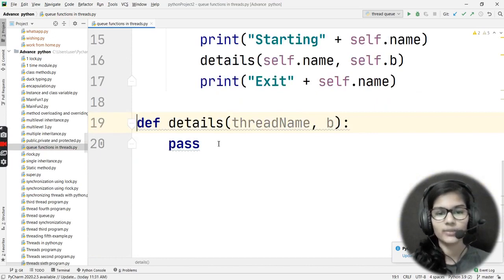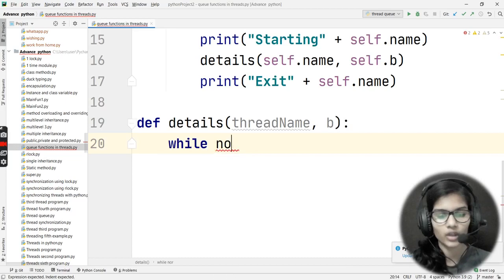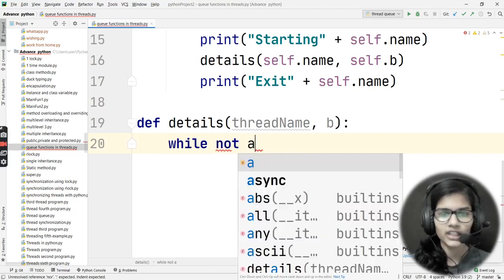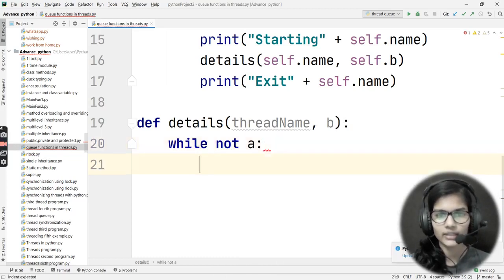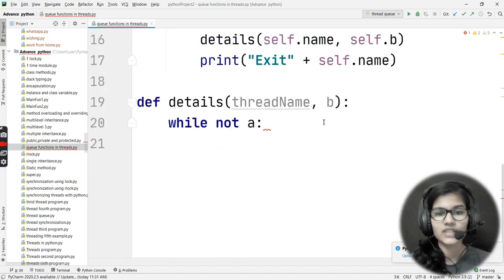I'll now define my details function here. I'm putting in some conditions here that will help us. My condition goes: while not a. Now you remember what a is, which we declared above? Let me show you: I declared a variable and gave it a value of 0. So my condition says while not 0. Since a has a value of 0, this actually says while not 0.